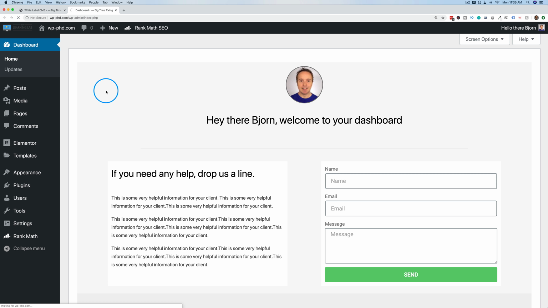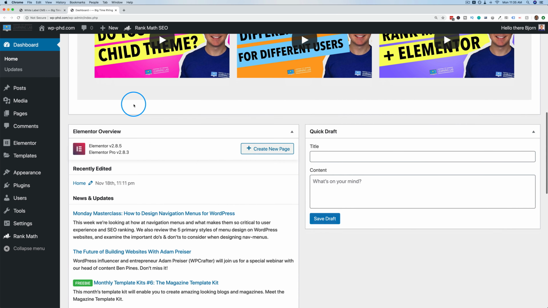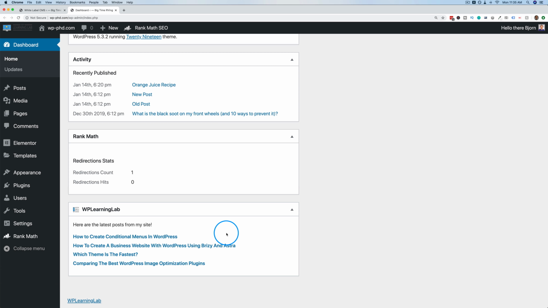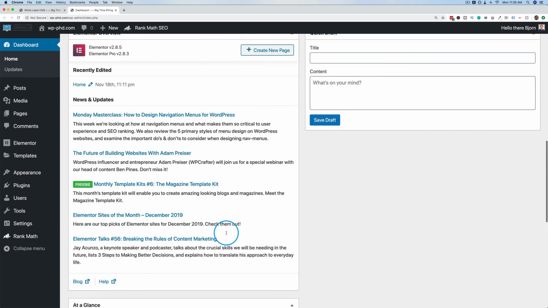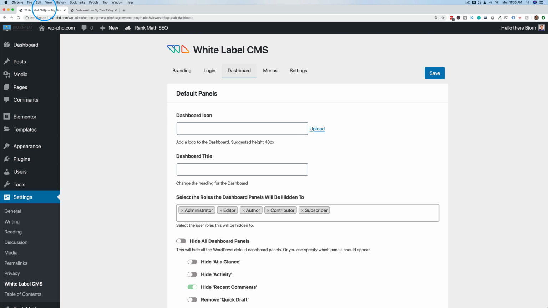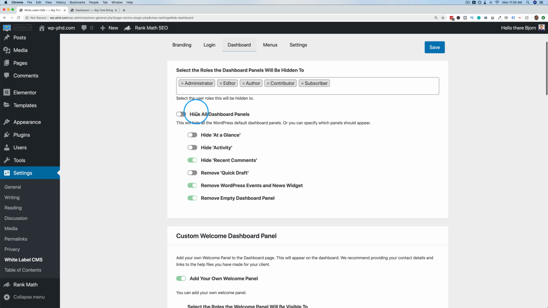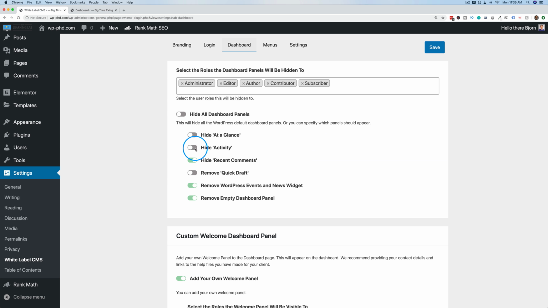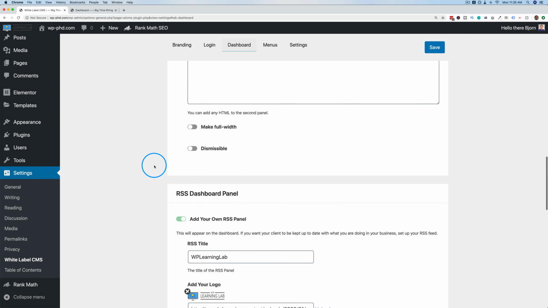Let's go to the dashboard, refresh the page, scroll down. We have our RSS feed right down here, pulling in the latest posts from my website, and this is right down near the bottom. This has to be adjusted and arranged and customized, which you can do by hiding and unhiding dashboard panels and then dragging and dropping them inside that dashboard area here. So that's pretty easy to customize. Not going to go into detail on that.